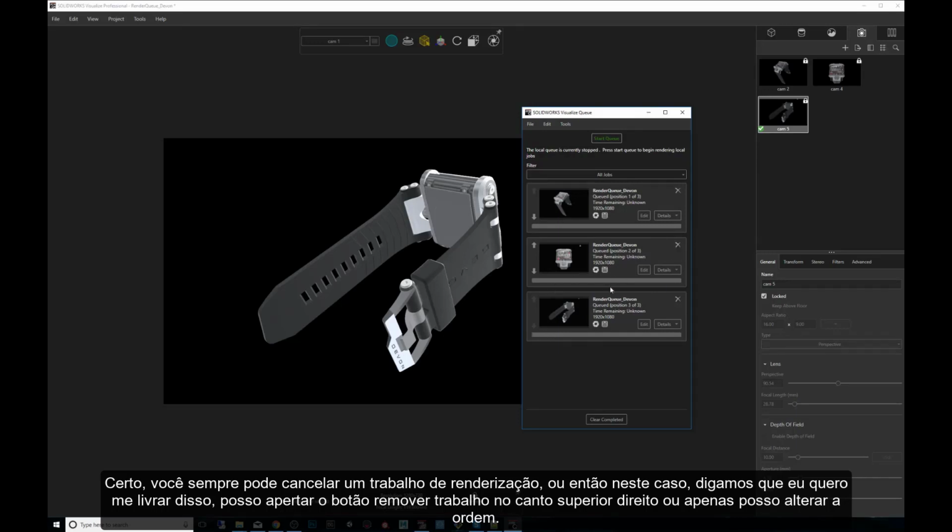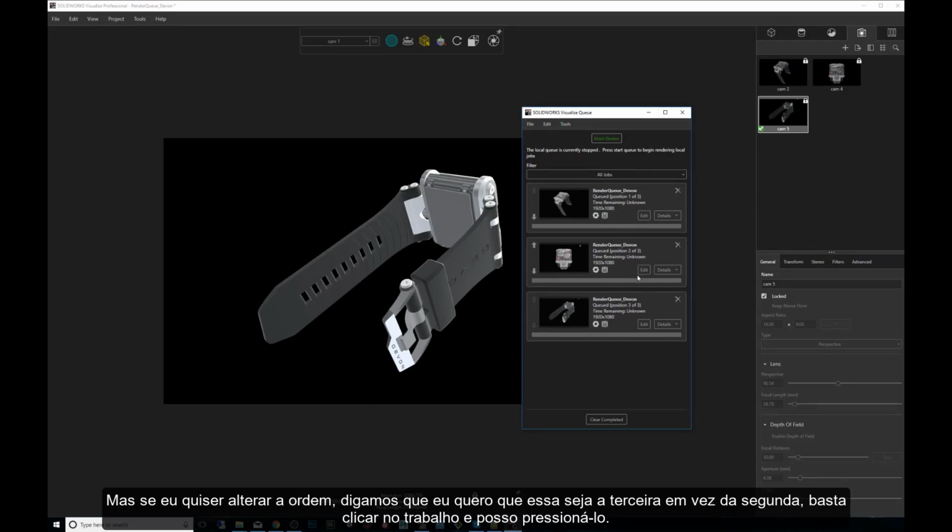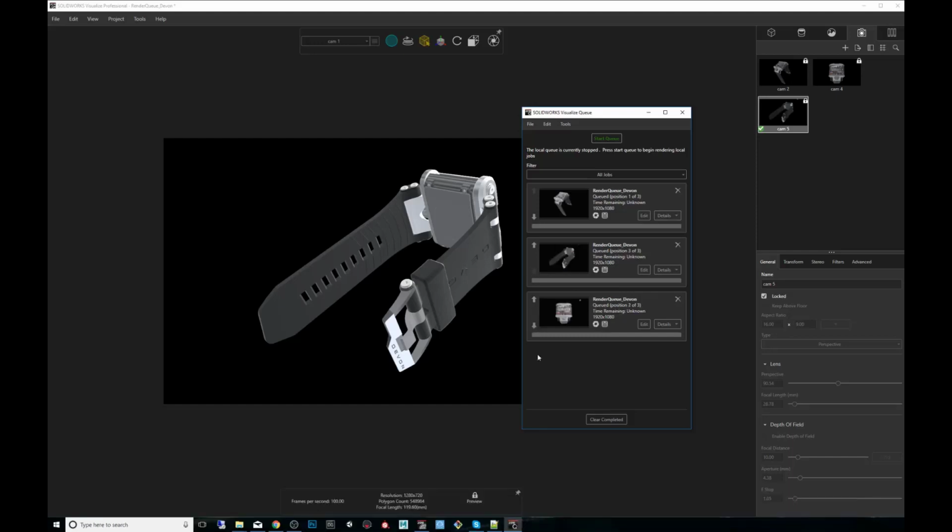Something else you can do is alter the order, and you can tell the order due to this. If you read here, it says position 1 out of 3, or 2 out of 3, or 3 out of 3. That's the order in which the jobs are going to be executed. But if I wanted to change the order, say I want this to be the third one instead of the second one, I just click on the job, and I can either push it down, or I could have clicked on the bottom one and pushed it up. So that's how you switch the order.